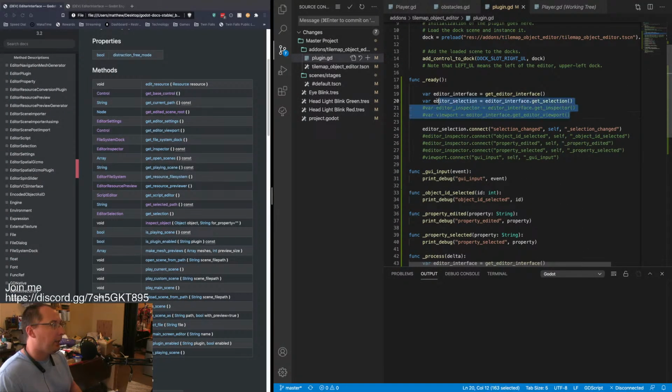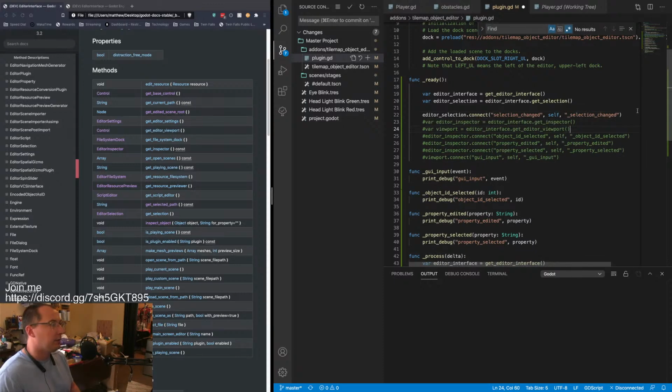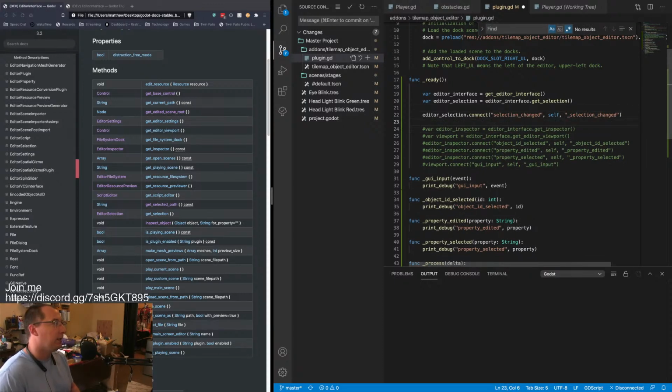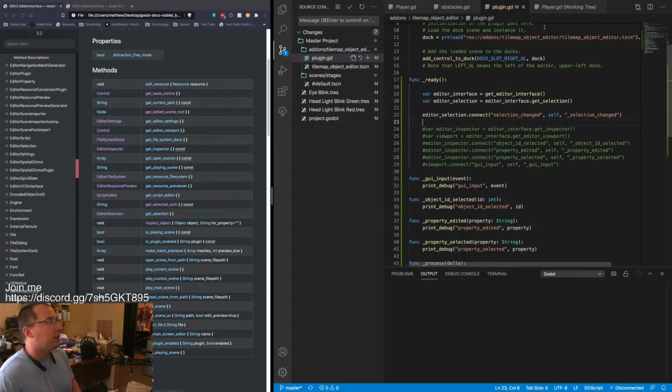Whether or not I can remains to be seen. I read a lot of the documentation yesterday after the stream, and I couldn't find anything close to it except for the viewport. So I can get events happening inside the viewport here, but that's not what I want. I want to be able to click on these things here and have the editor change.